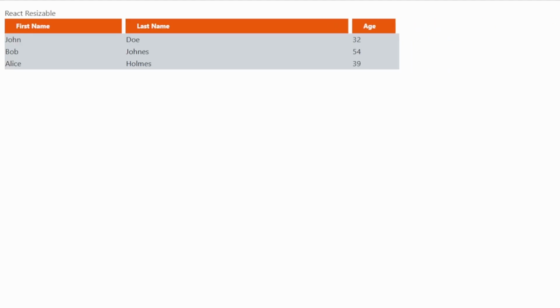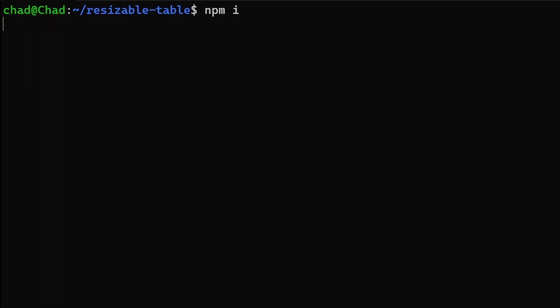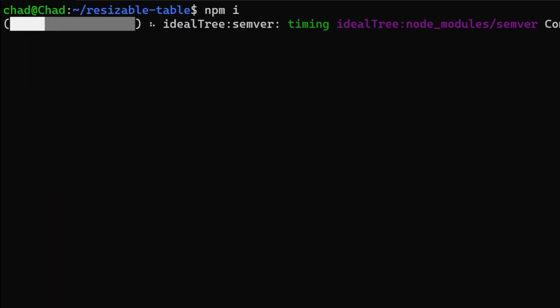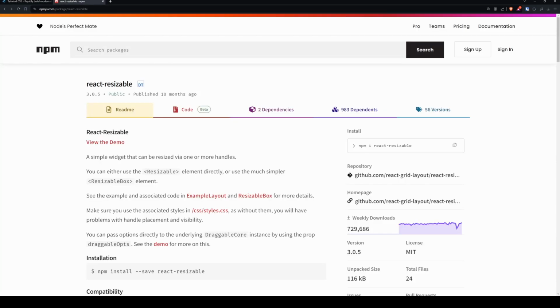Resizable tables can be a problem to implement, but I'm going to show you how to do them like a chad. The first thing we want to do is initialize a Vite project with React, cd into it, and install its dependencies. We're going to use Tailwind for styling and React Resizable.